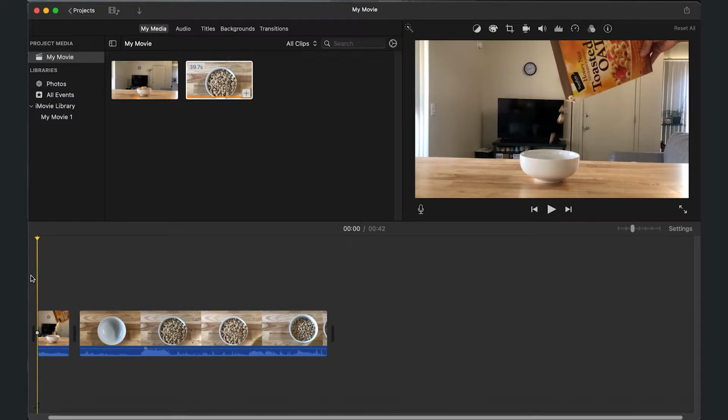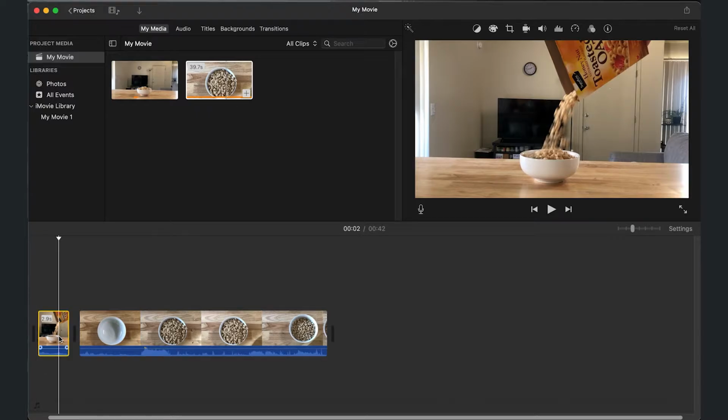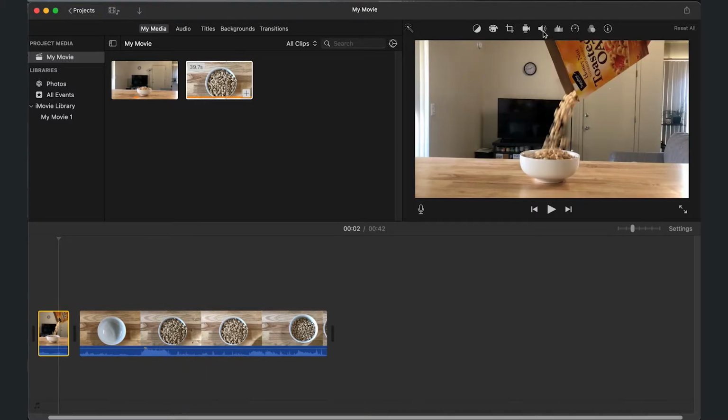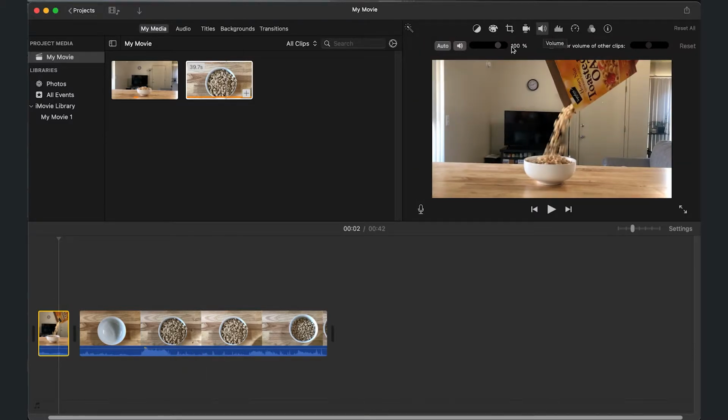Now the second basic editing skill is adjusting the audio. So go ahead and click on your clip. And there are two ways to do it. The first way is we're going to go to the top right and go to the speaker. And here you can adjust the volume. Right now it's at 100. You can adjust it low or all the way to 0, or you can go all the way up to 400, depending on what you want. And that is for that specific clip.